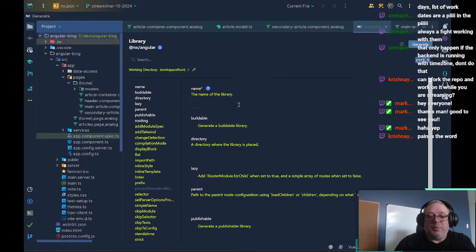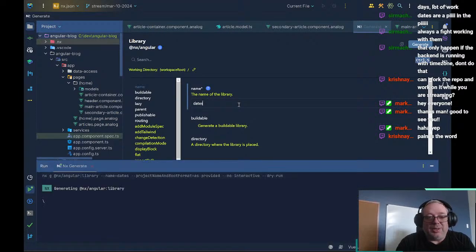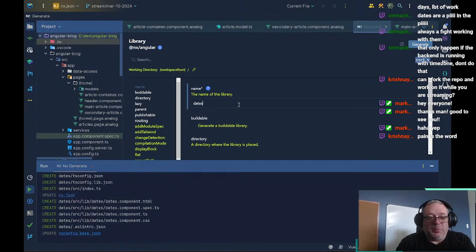So the name of our library, we're just going to call this our dates library. I don't want to call it date because we don't want it to interfere with anything else. And we can see that it's going to stick this in the dates source lib. So under here, we're going to get the date source.